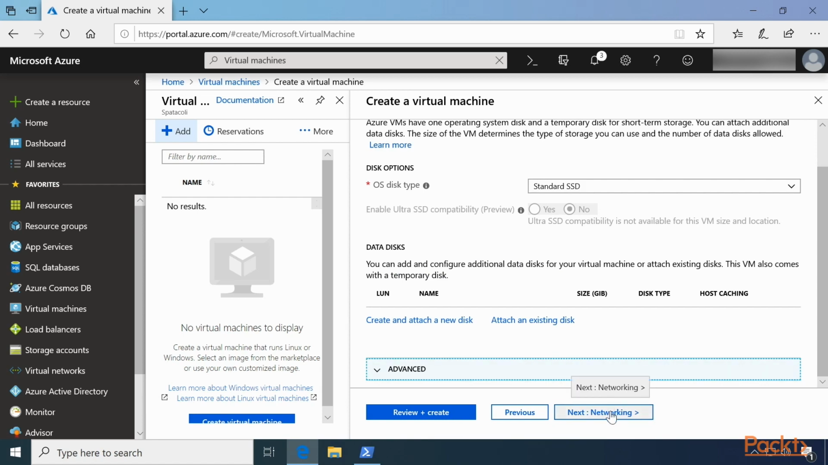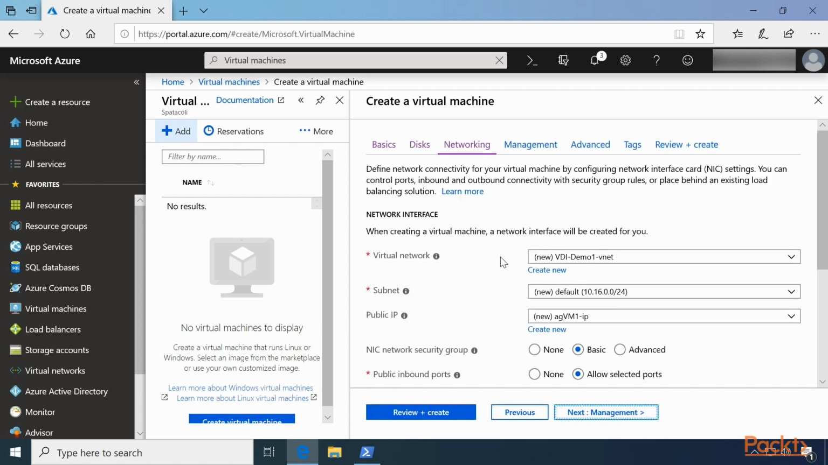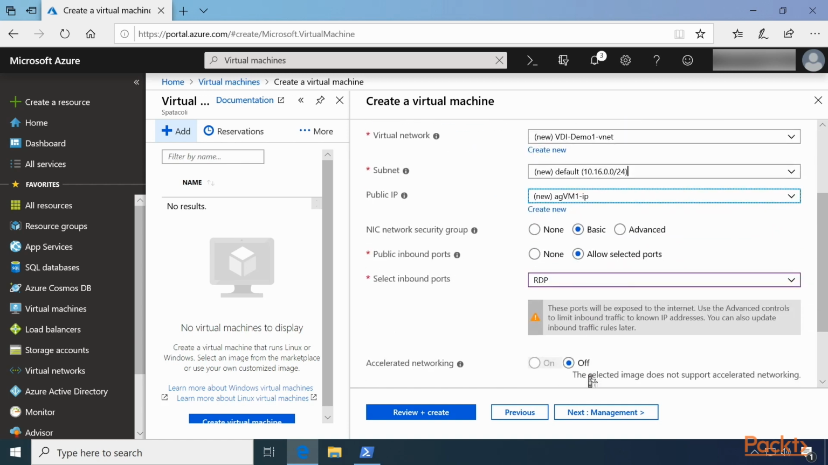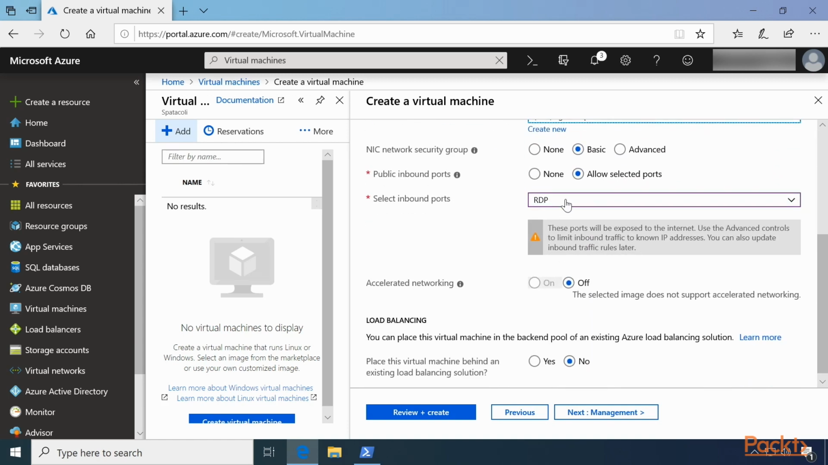Click Next, set up networking. Define networking connectivity for your virtual machine. You can select an existing virtual network or create a new one, and you can select a subnet at this point. You can also select the public IP address, which we're going to let it define. You can also set up a NIC security group with advanced security or no security, and you allow selected ports. Again, we're going to leave RDP enabled.